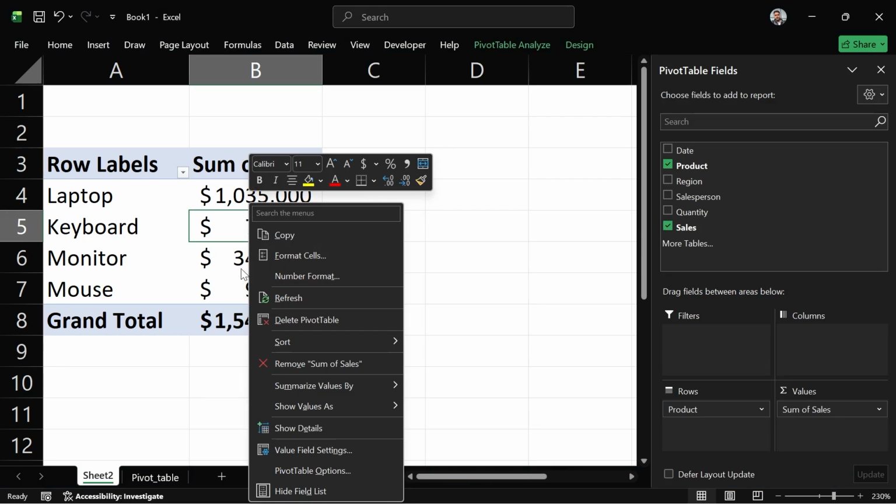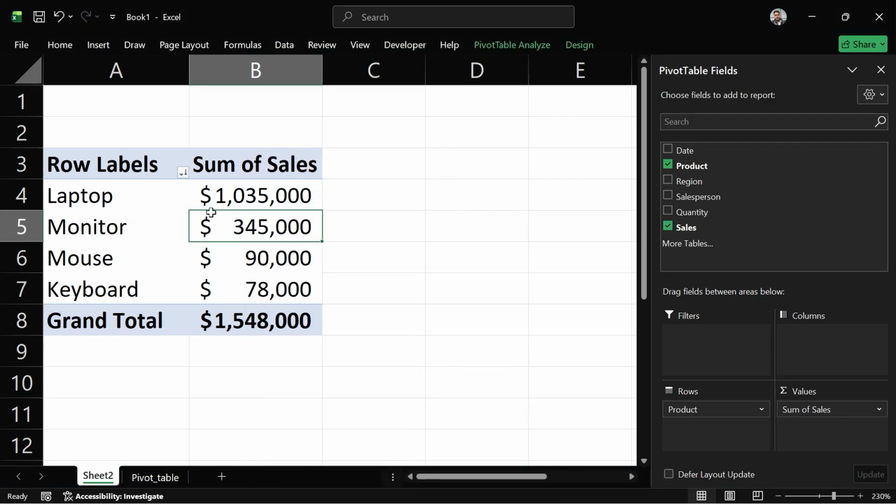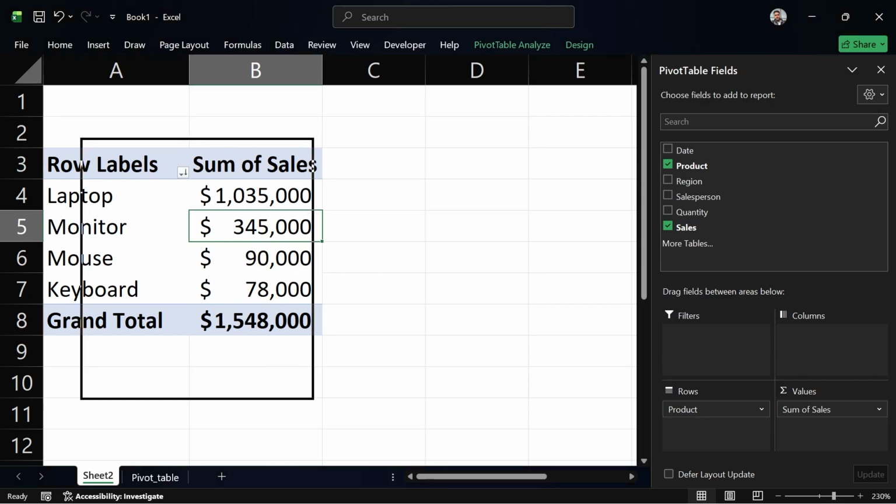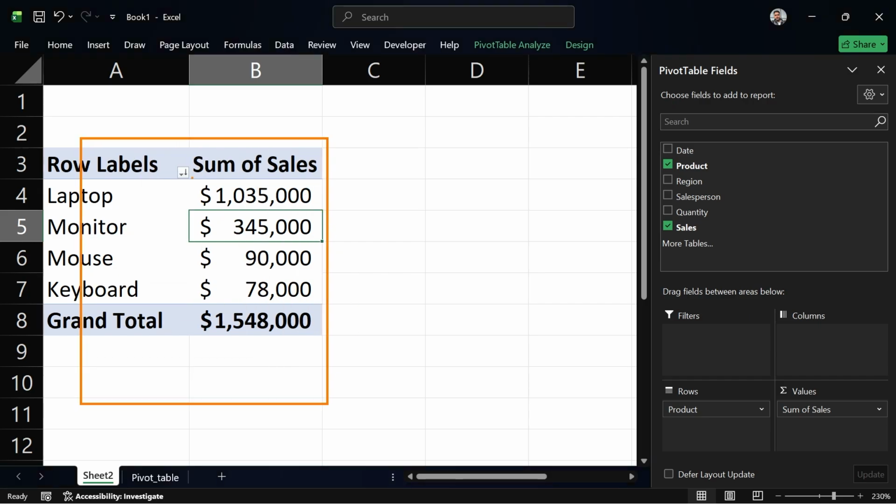We just have to right click on the table and come over here and sort from largest to smallest. So here we have sorted our table from largest to smallest. Now you got the answer: laptop is the product which has the most sales. So we answered the first question quite easily.